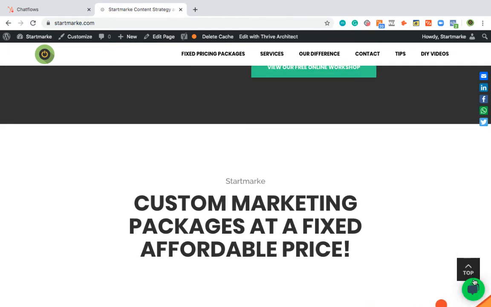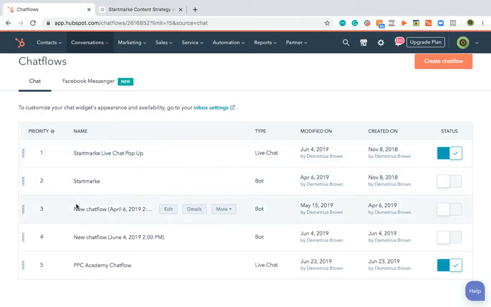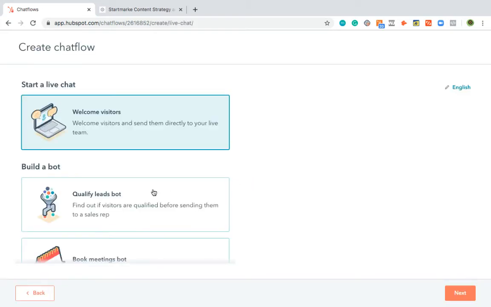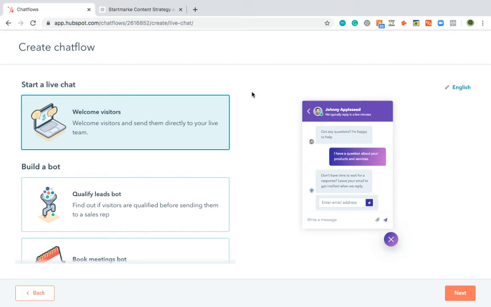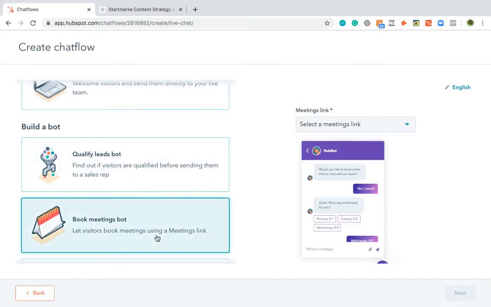So this chat box here, you can integrate that directly here, and this is where you will build it out. All you have to do is go into HubSpot and go to chat flows, create a chat flow, and when you want to create a chat flow, you can do it for your website or for Facebook Messenger. So let's click on website, and then you can welcome the visitors, right? Or you can qualify leads with a bot, or you can book a meetings bot.